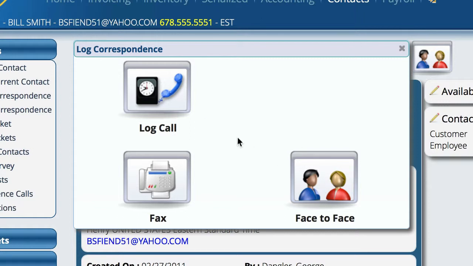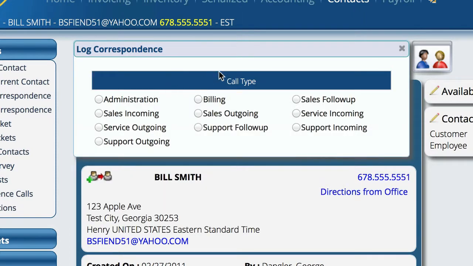Now, right now we're only going to cover the logging a call, so we're going to go ahead and select log a call. And so the system comes up and asks me what type of telephone call I'm logging, whether it's an incoming call, outgoing call, sales, support, whatever it happens to be. Now we're going to select that this is a sales outgoing telephone call.